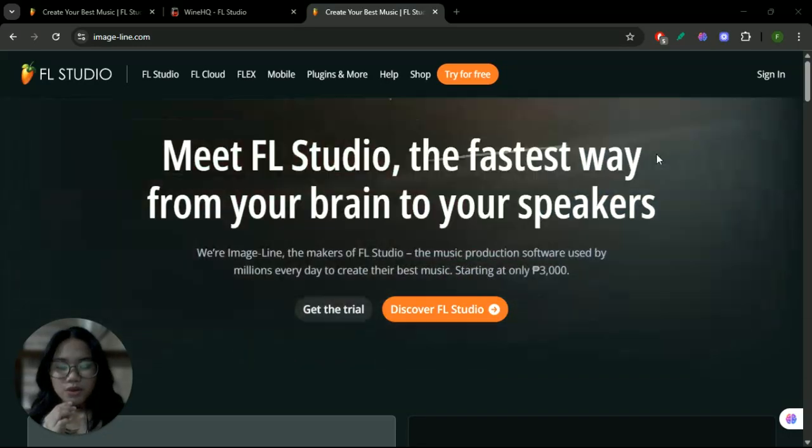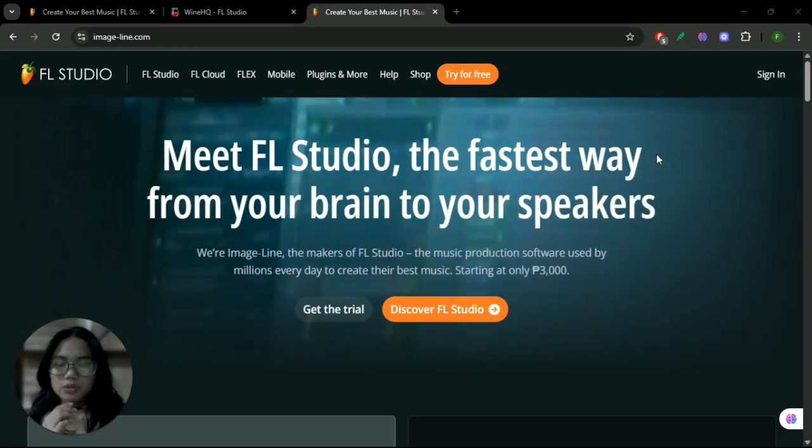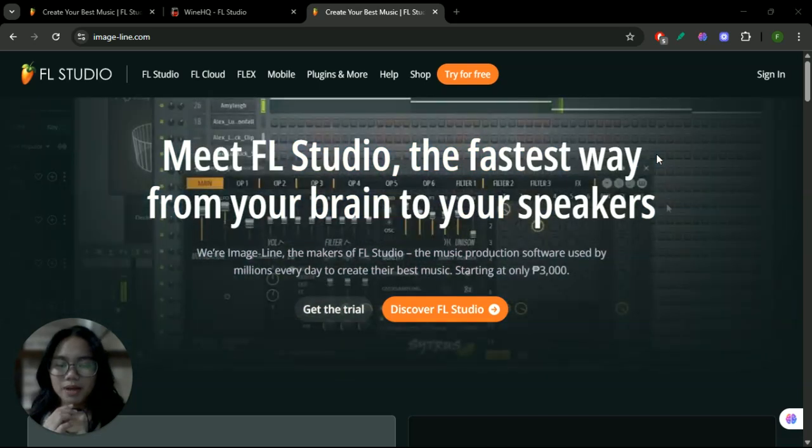How to use FL Studio on MacBook Air. In this video, I'm going to show you how to install and use FL Studio on your MacBook Air.